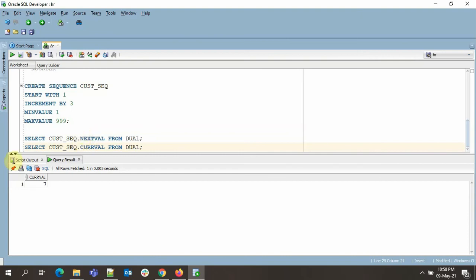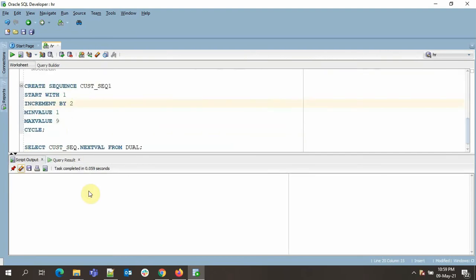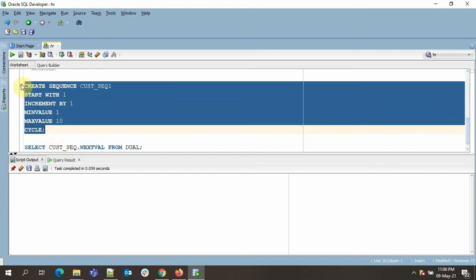So by now we have created a sequence using start, increment by, min val, and max val. Similarly, let's now try it with the cycle clause. Now we'll be using a cycle and try to create a sequence. I have given the sequence name as cust sequence 1. I'll leave it starting with 1. We'll increment it by 1, not 2, and go to the maximum value of 10 with the cycle. So once all the numbers are exhausted, the sequence should start again, because we have specified cycle here. Let's see what happens.